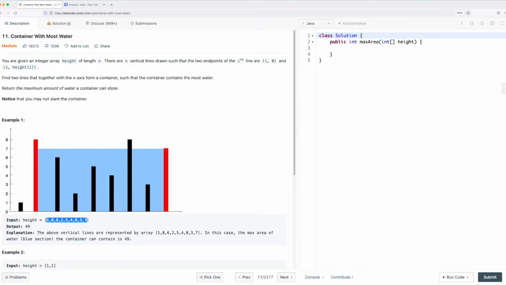So what we need to calculate here is the maximum amount of water a container can store, and two lines together form a container. So we need to find two such lines where the amount of water we can store is maximum, and we need to return the maximum amount of water that we can store there. And we have also been given that we can't slant the container.